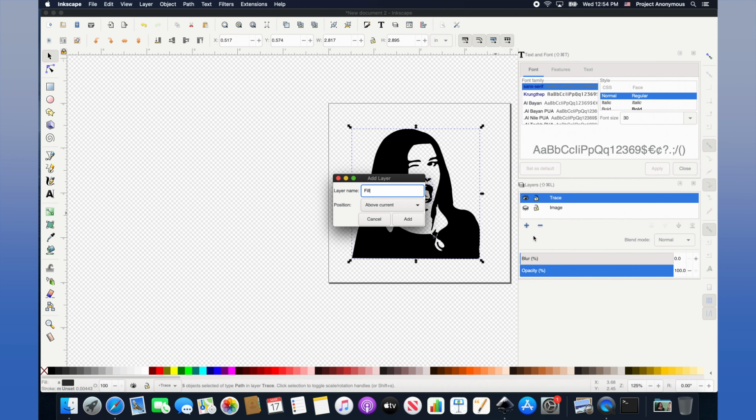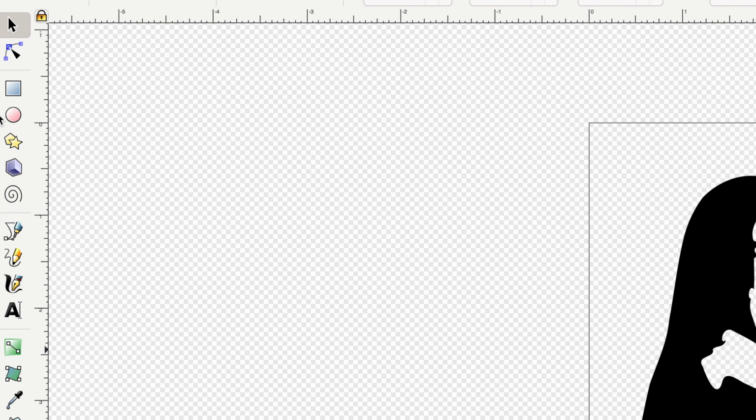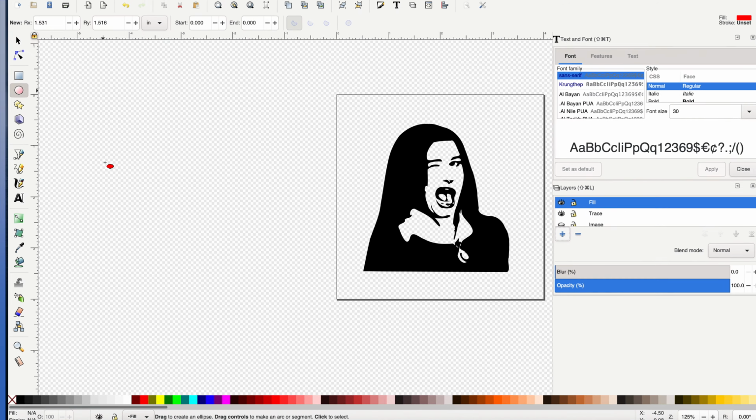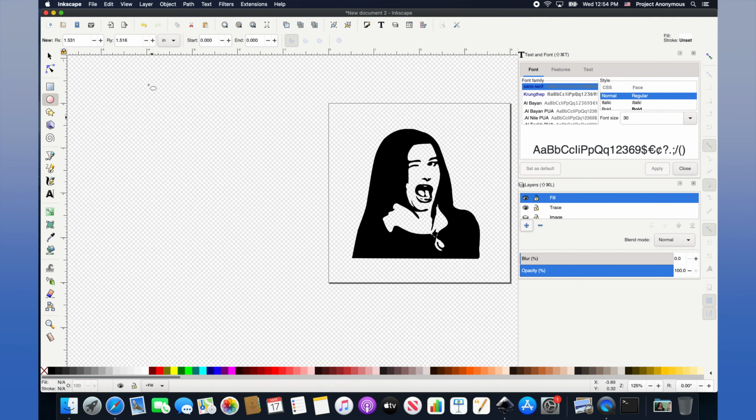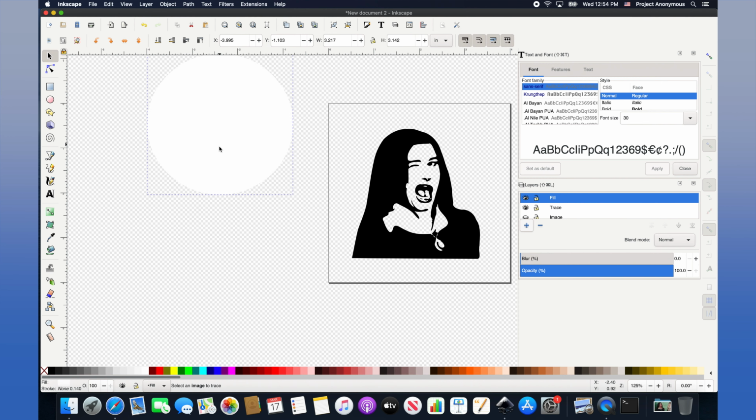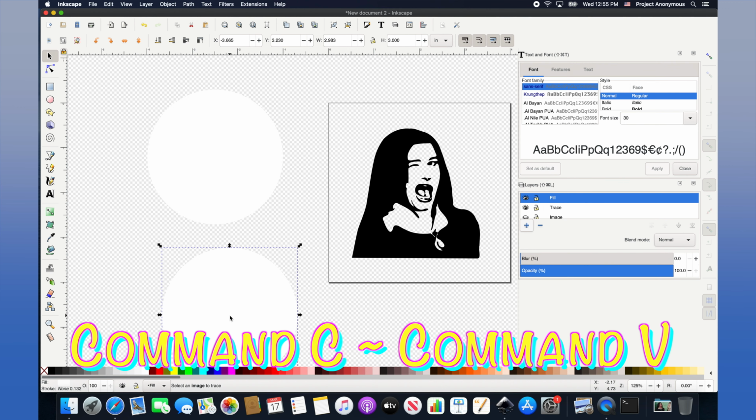All right, so what I'm doing now is making a fill layer that's going to be my background. I'm just going to do a white circle background and try to get it to about 3 inches by 3 inches using the little tape measure at the top there. Once I'm happy with that, I'm going to go ahead and make a copy of it. Command C and Command V to make a copy.